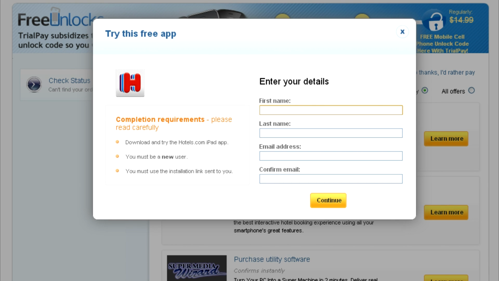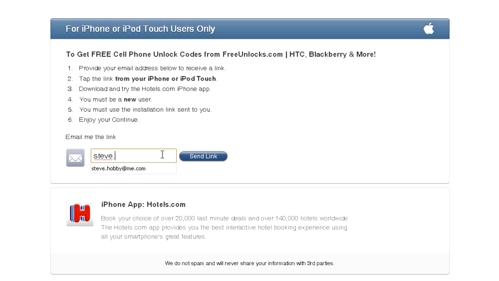In order to get that iPad application, you need to first fill in your details, put your name, your email address, and then you click on continue. Once you click on continue, you'll be taken to another input page where you have to reinsert your email address, and that will complete this part of the process.